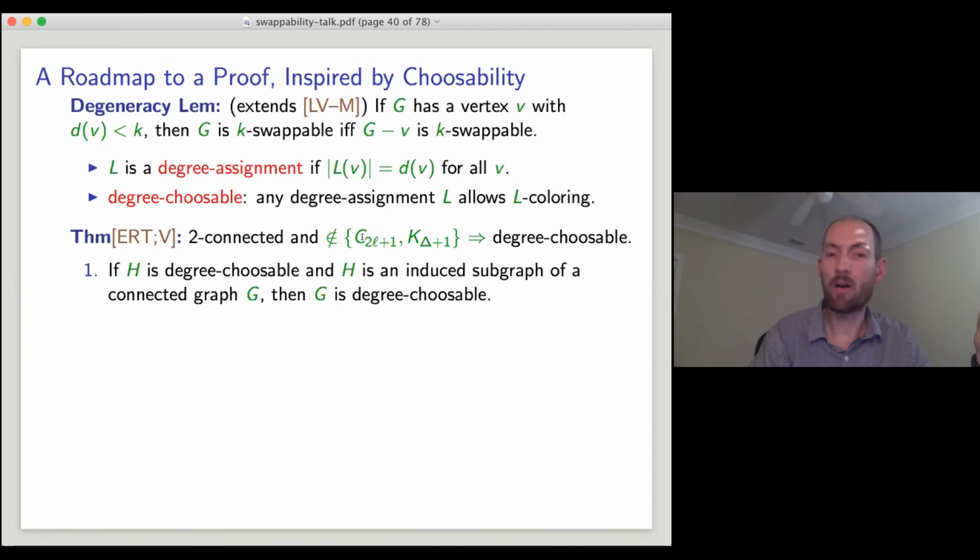So if you think about why the odd cycle cannot be degree choosable, it's because the odd cycle is not two colorable, right? Everybody has degree 2, but if you give everybody the list 1, 2, then you can't color the odd cycle. The same with the clique. Everybody has degree delta, but if you give everybody colors 1 through delta, then you can't color the delta plus 1 clique. It turns out that those are the only bad list assignments.